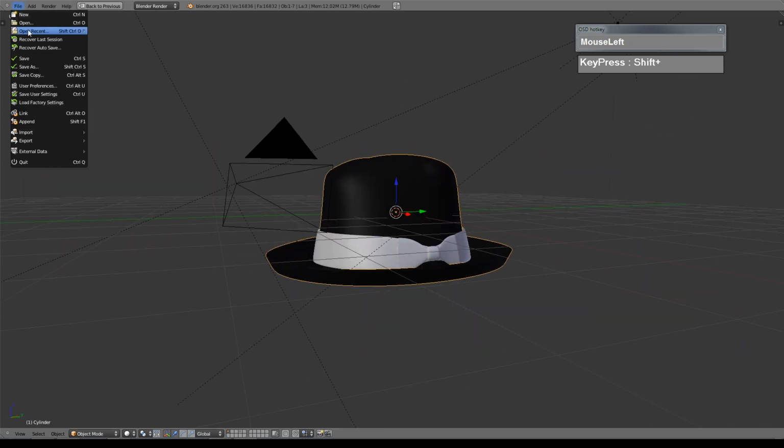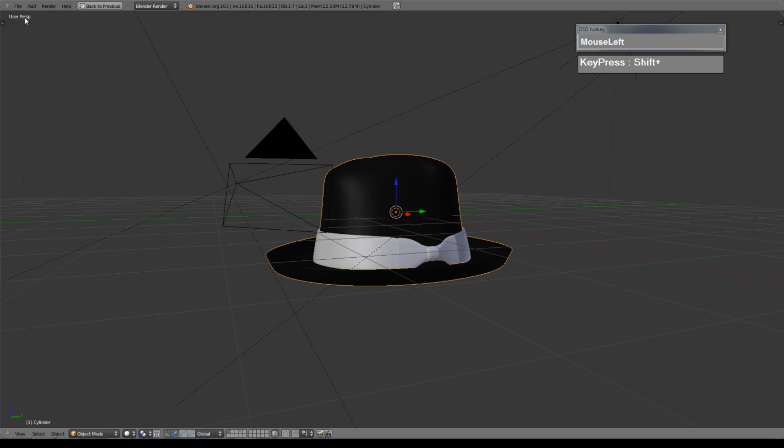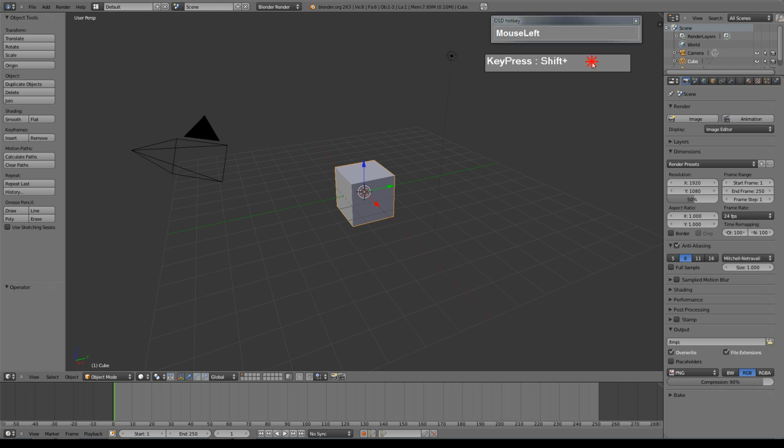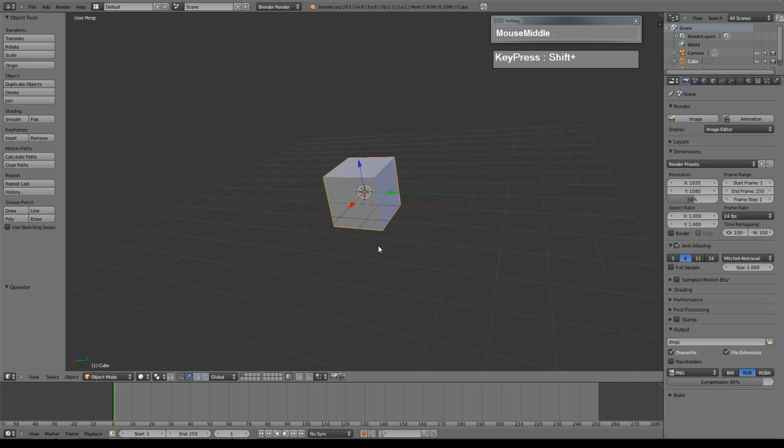Okay, so let me just reset the scene. The first thing we want to do is to get rid of the default cube. Now for those beginners who are doing this for the first time, if you are not sure which keys and buttons I press, please take note of these two little windows here, and the key presses and mouse actions that I'm doing while I'm creating, so you can follow this step by step.